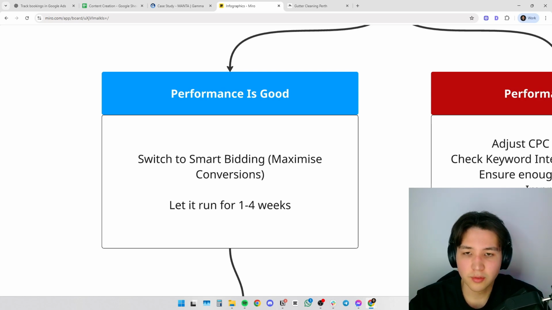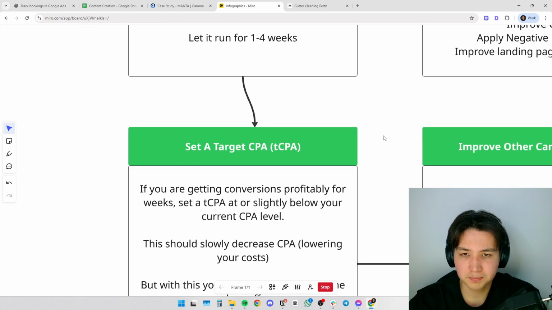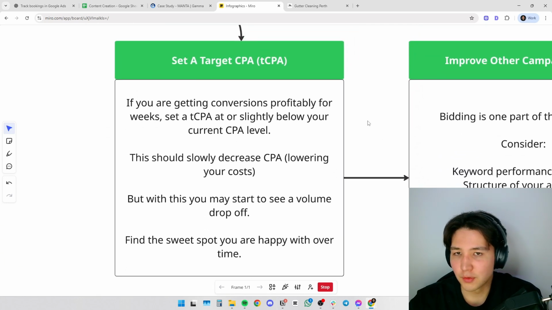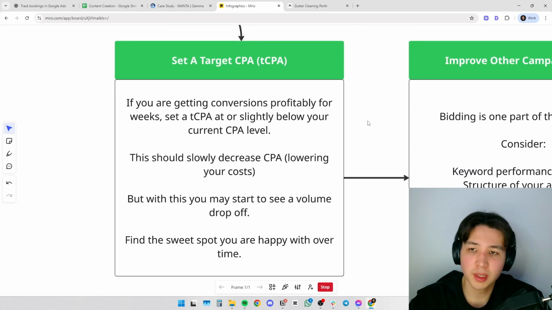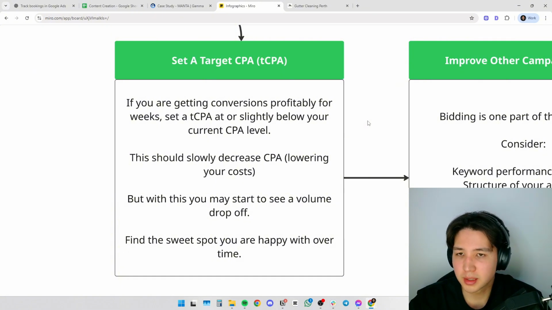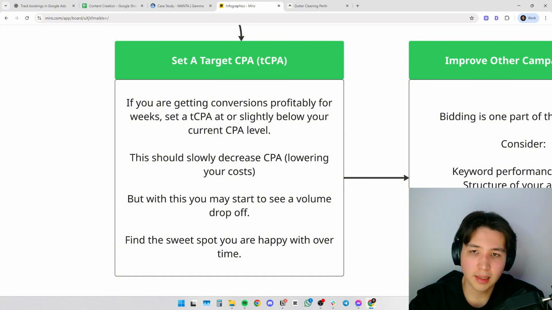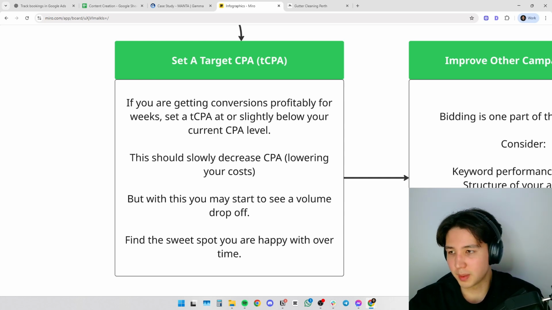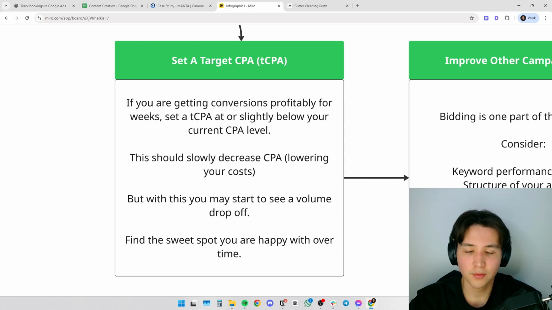And once again, let it run for 1 to 4 weeks. After a while, if you're getting conversions profitably for weeks, that's when I would probably set a target CPA at or slightly below your current CPA level. So say you're spending $1,000 a week and you're getting 10 conversions at $100 per conversion. It's not bad, but you want to lower that level. So you set a target CPA of $90 or $95. See how that goes.